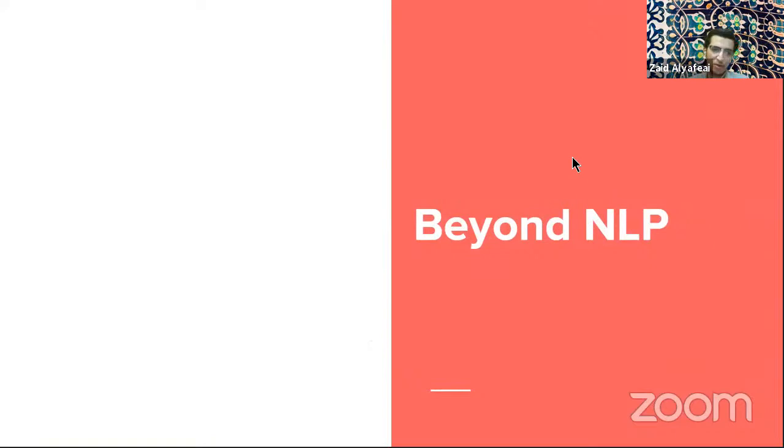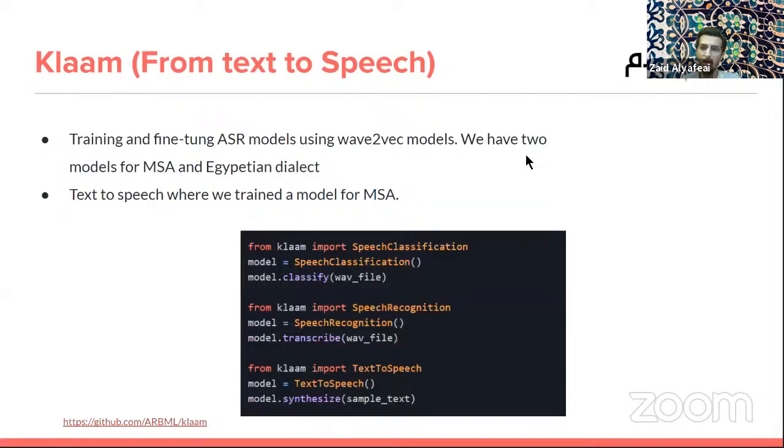Finally, I'm going to talk a little bit about other things that we are working on that are closely related to NLP, but they are related to other modalities as well. So Kalam, which means talking in Arabic, is the first tool that we added that is not NLP, which is related to speech.